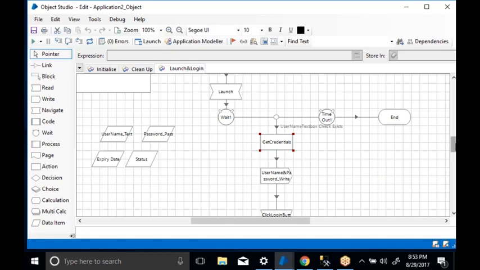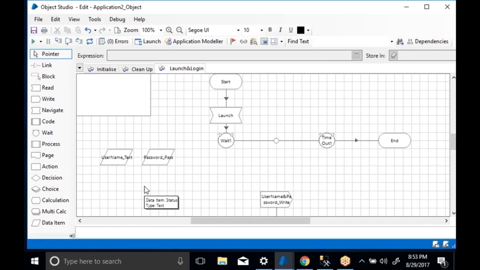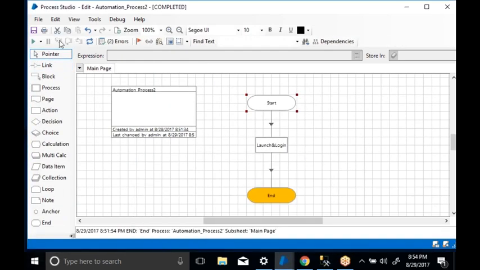Now what I will do, I will delete my credential manager. I will delete my internal business object credential here. The expiry date I do not need, and again the status is not required. Let's save this, and I am going to do the same actions inside my process.